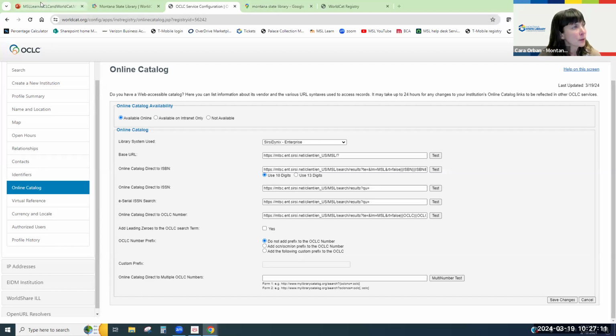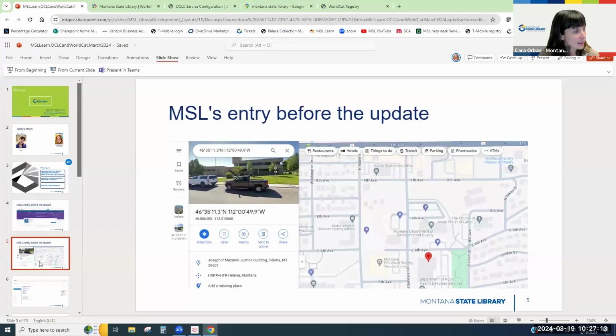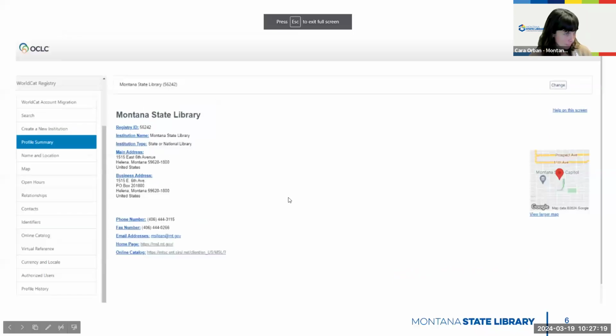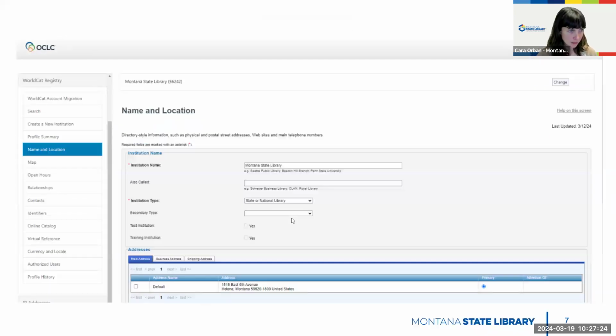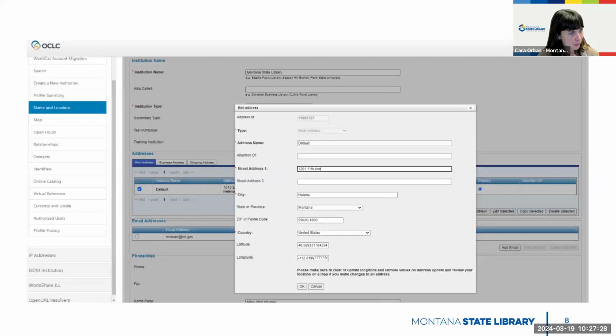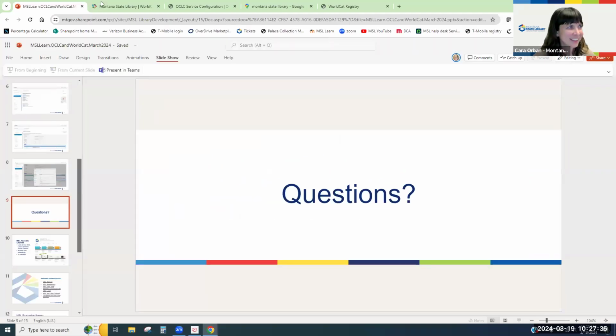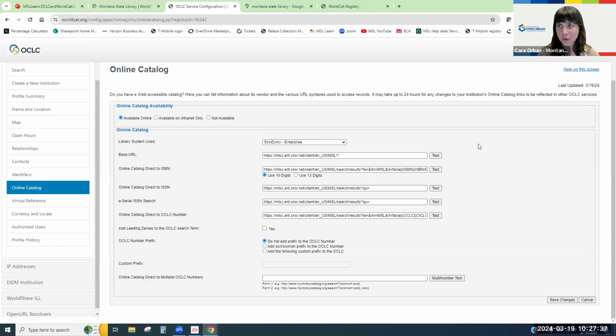And so going back to my slides. Okay, yes, that was the before, and then that was how we changed it to 11th Avenue. And I guess that's it for my slides. That was a real quick walkthrough of how we update our information in the WorldCat Registry.